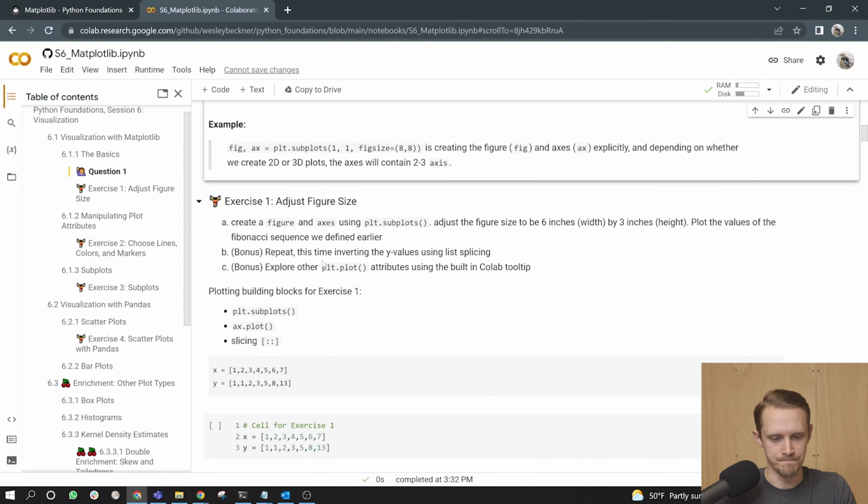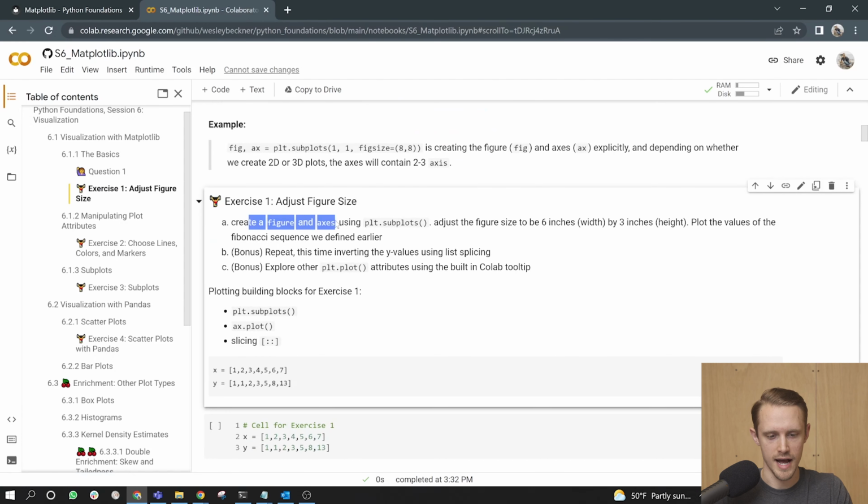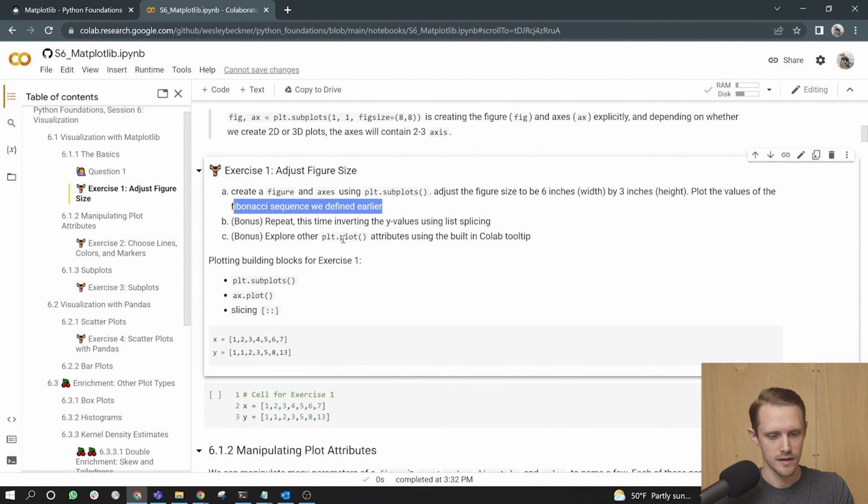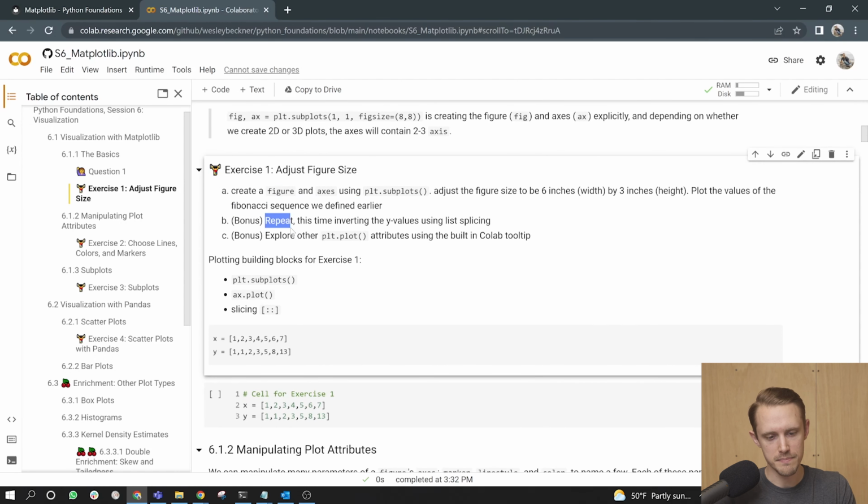Moving on. Exercise 1: Adjust figure size. Create a figure and axes using plt.subplots. Adjust the figure size to be 6 inches wide by 3 inches tall. Plot the values of the Fibonacci sequence we defined earlier. And then we have some bonus. A bonus: repeat, this time inverting Y values using list slicing. C bonus: explore other plt.plot attributes using the built-in Colab tooltip. All right, for the interest of time, I'll probably just do A and B, and let's get started.